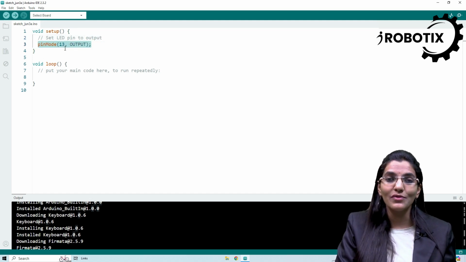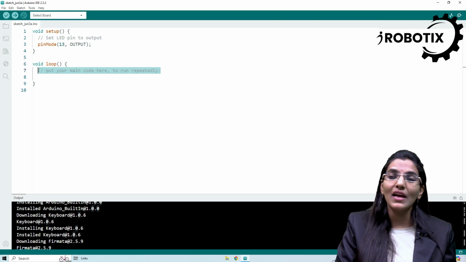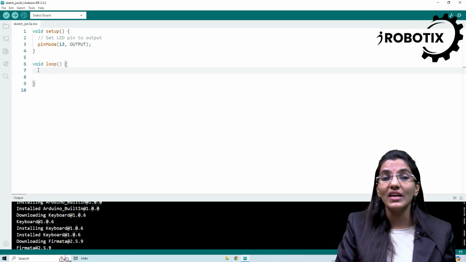Now the void setup will be executed once, and the mode for the pin will be set to output. Okay? So we have input and output. We select output because this is an LED, to control the LED output. And then in the loop, let's remove that comment also, which we don't need.